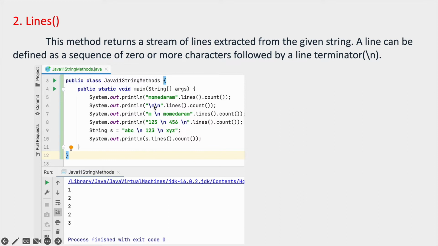In the next statement, there are line terminators, so \n is there. When you run this, the lines method followed by count gives 2 because there are two lines. It doesn't matter whether data is there or not. If it has a line terminator, it will be treated as a stream of strings, and it has two elements in it.